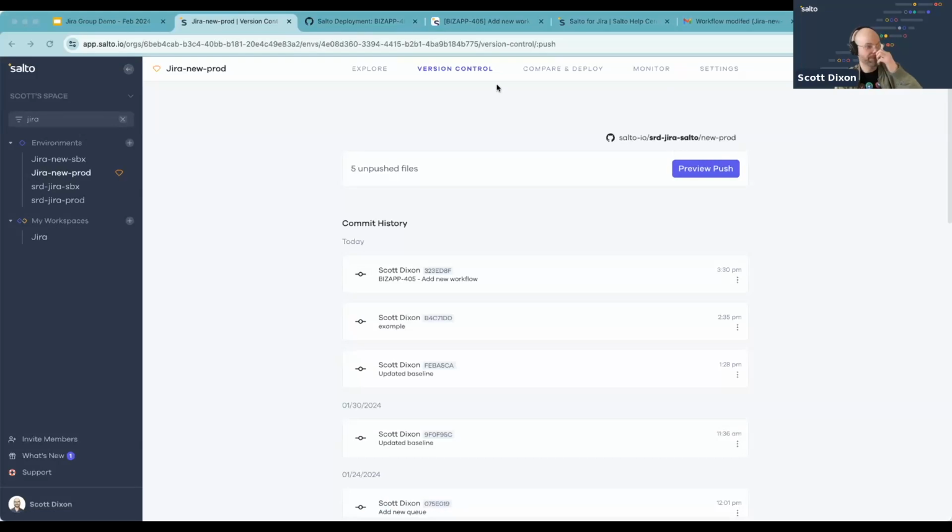So on this version control tab here, it's going to keep track of all of the changes that have been pushed up as part of deployments. But additionally, let's say that like in the situation you mentioned, Alex, where someone's renamed a status or made a change like that. If they make it directly in production, Salto is going to see that change at the time of the fetch. We're going to cross-reference all of the changes that have been pushed up to Git. And if there's any sort of mismatch, in other words, something that hasn't been pushed up to Git, we're going to flag that as an unpushed file.